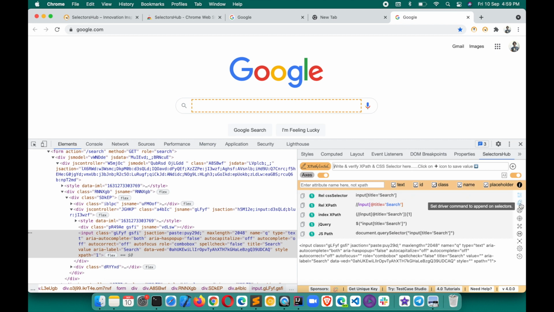Command option is there, like you can append the command for multiple XPath generation. So all these buttons are here, we'll go through them one by one. So this is how it will look when you initially open it. Now first thing, let's understand how we can build our own XPath and CSS selector in SelectorsHub.